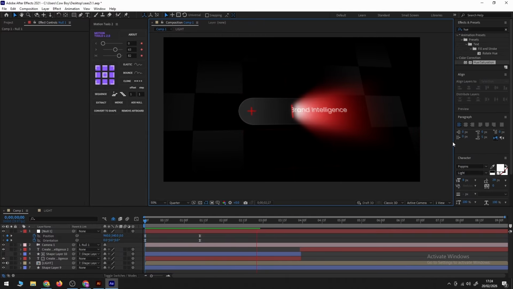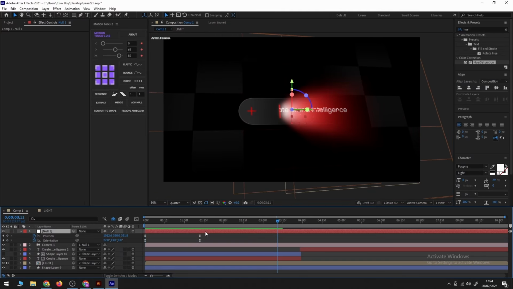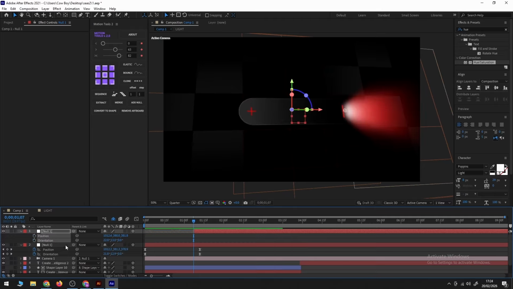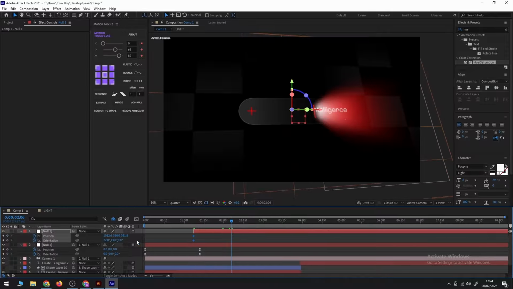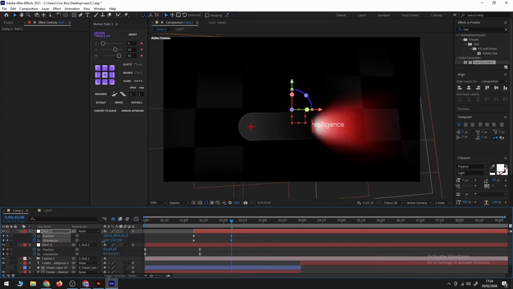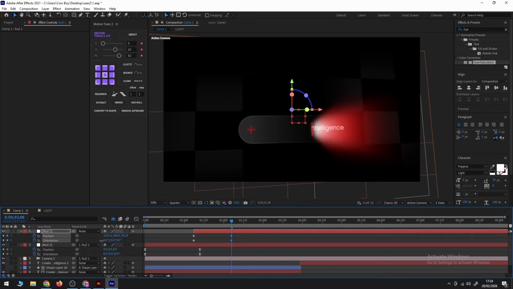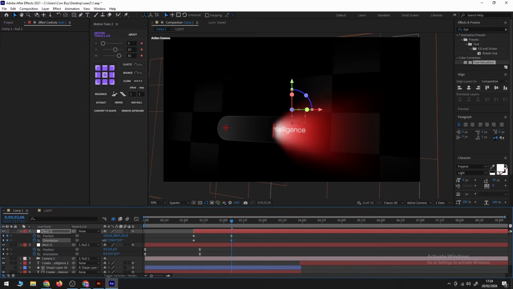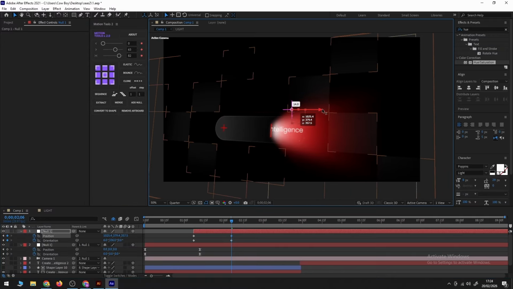So I will just duplicate this null, turn off all these keyframes, parent this null to this new one, move this layer over here, and now give keyframes. Now you can move this playhead here and change the Z position, and also just follow me here in the orientation. Just change the angle a little bit, and make sure you keep this shape layer or this text in the center of the composition.